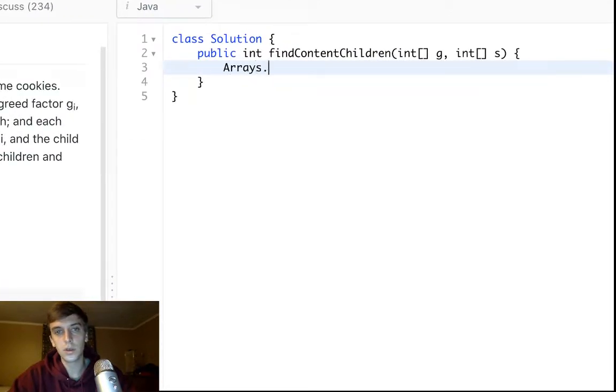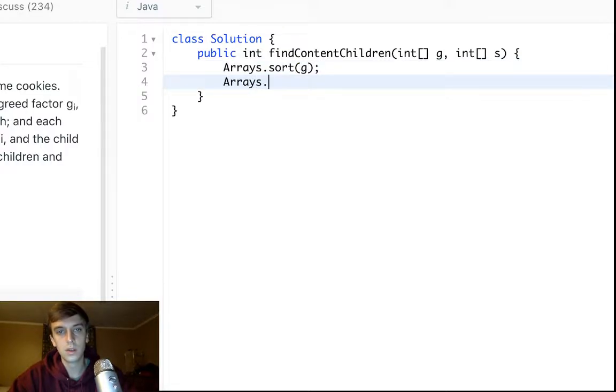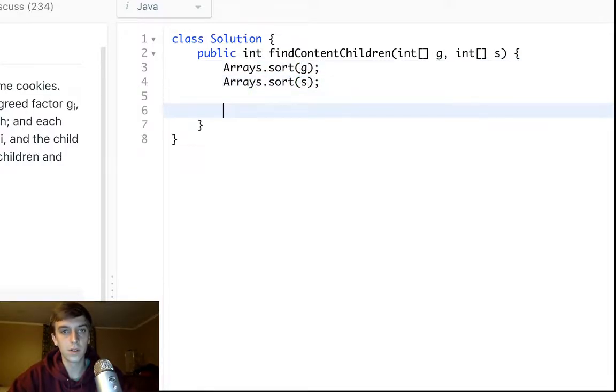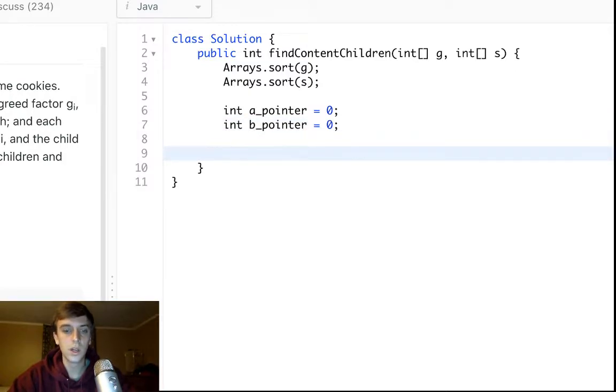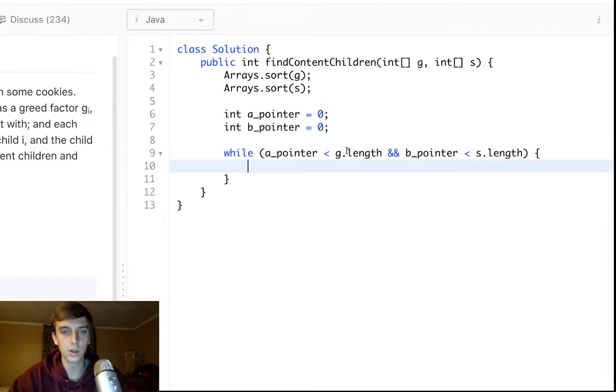You just sort both the arrays. So you sort the greed factors, and you sort the sizes of the cookies. Set up your pointers. So we'll give A pointer equal to 0, B pointer equal to 0. A pointer is going to be looping through the children and the greed factors, so while it's less than g.length, and B pointer is less than s.length, because that's the one that's going to be looping through the cookies.